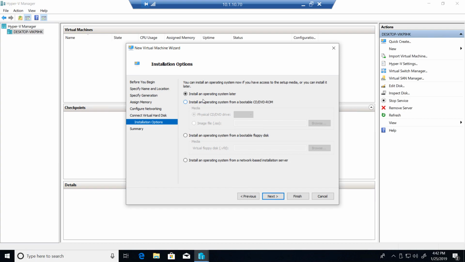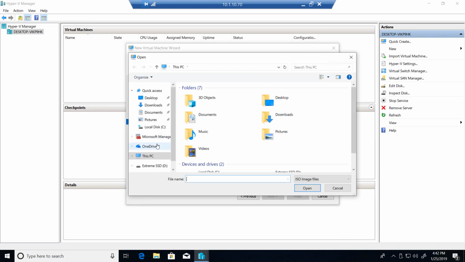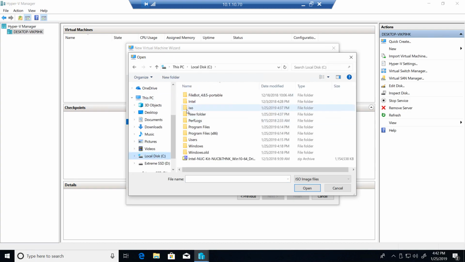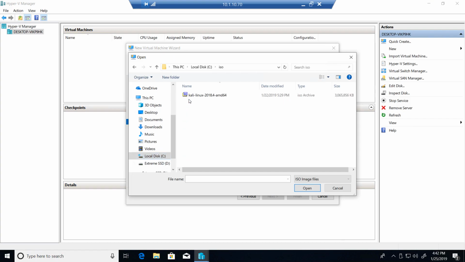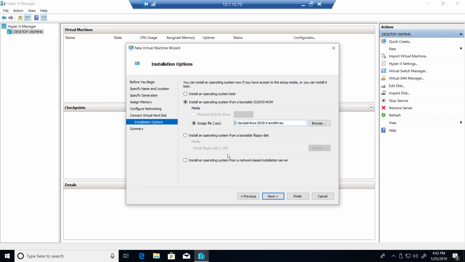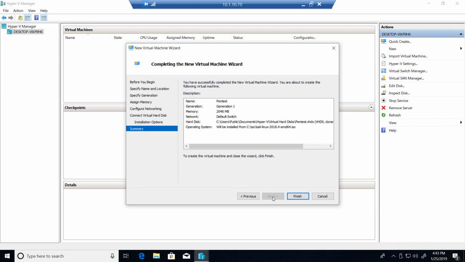Here we can install the operating system or mount an ISO. If we have the physical media, we would choose that here, or if we have an image of a CD, which is an .ISO, then you're going to navigate to that spot. Typically I like to have mine off the root with a folder called ISO, and then just have a list of ISOs. Right now I only have one currently configured. Then we're going to hit Next, and then we're going to hit Finish.